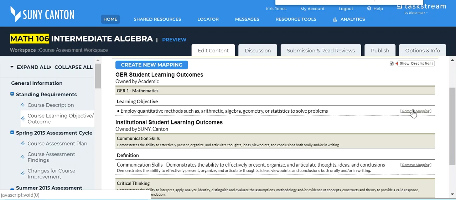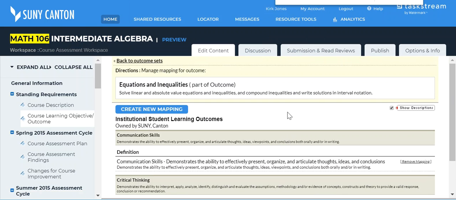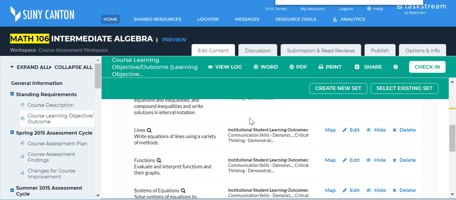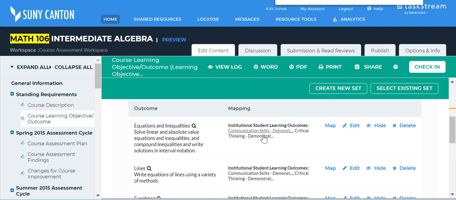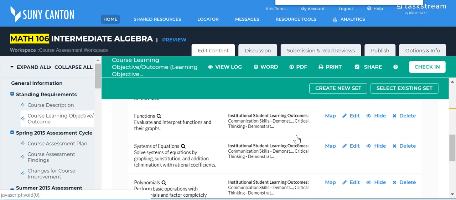All right. Now let's just say hypothetically that you wanted to remove some mapping. You just, over here on the side, you hit Remove Mapping, and now that mapping is gone. Okay, and then you're all set to go. So that's really it, folks. 2.5 minutes or so, and you should be able to go in and map to whichever outcome you want.